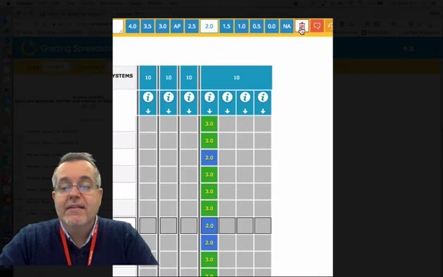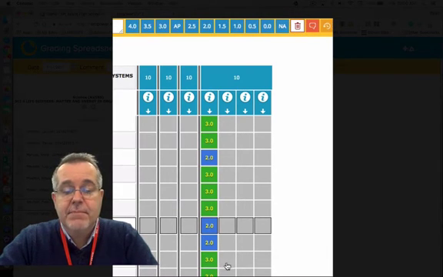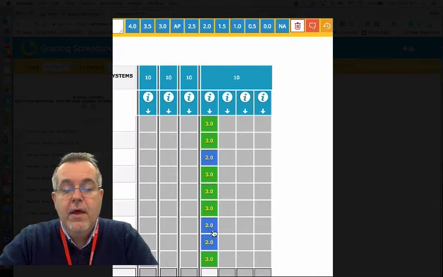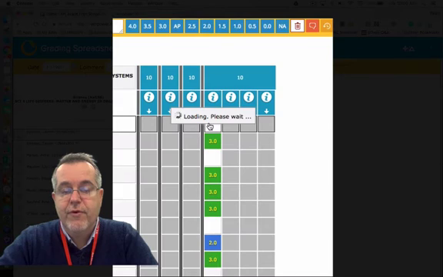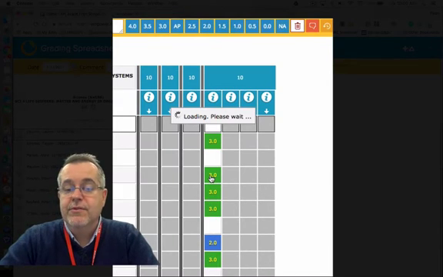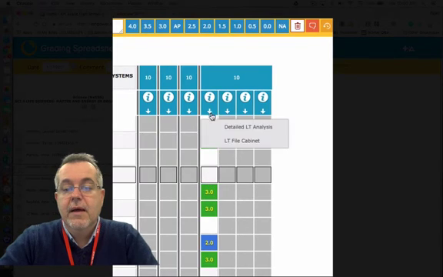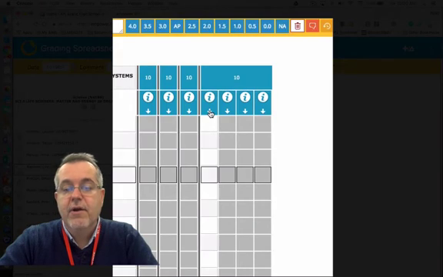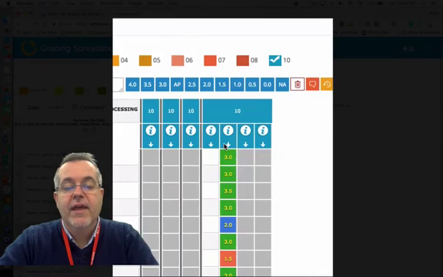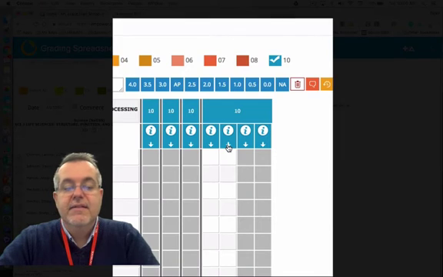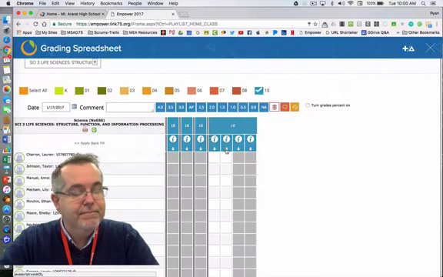What I'm going to do is click on the little trash can up here, and then simply click on the boxes that I wish to delete the scores for. I can also use that drop-down arrow if I wish to delete the entire column of scores. And I will do that for Ryan so that he does not come to a grading spreadsheet that has a whole bunch of scores in it.